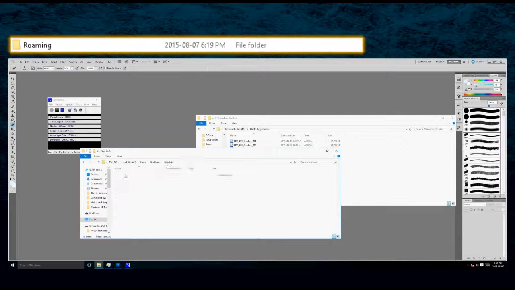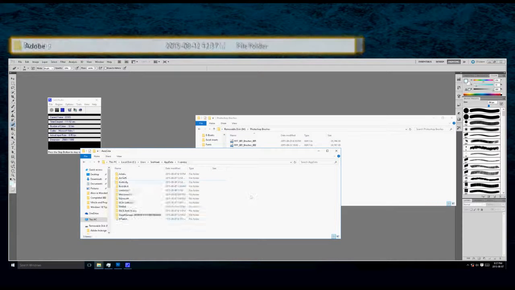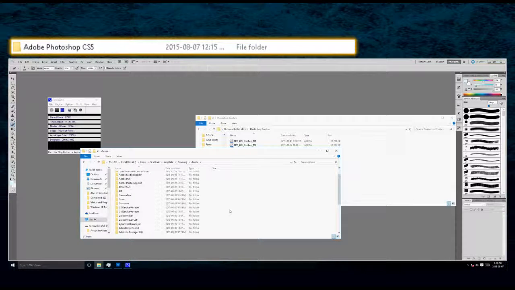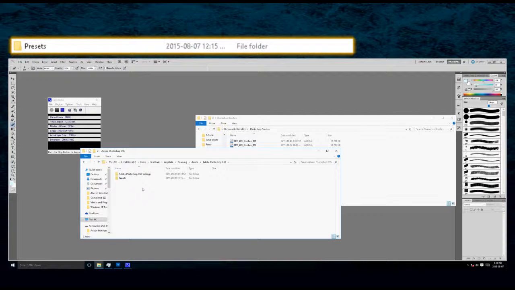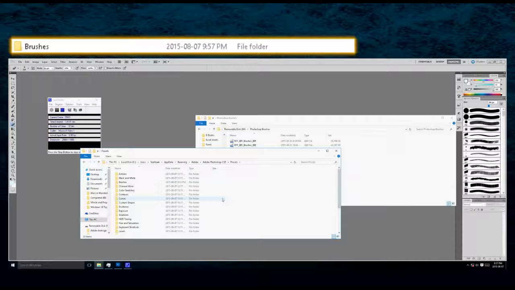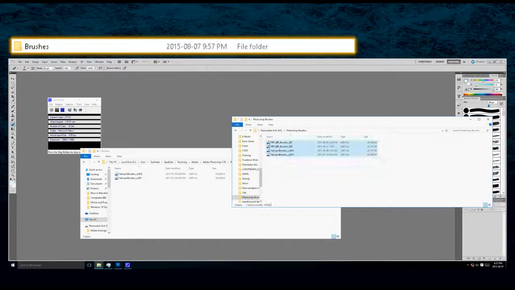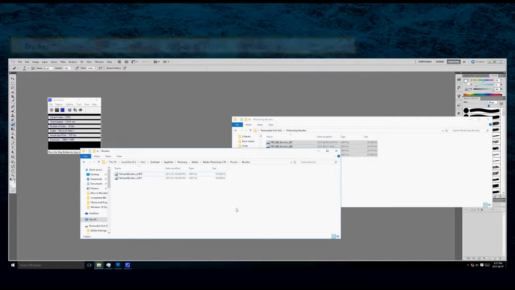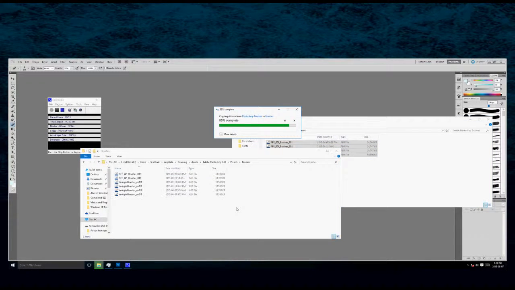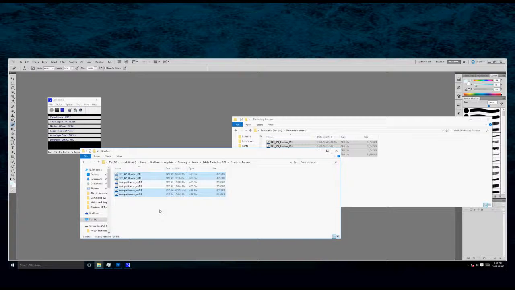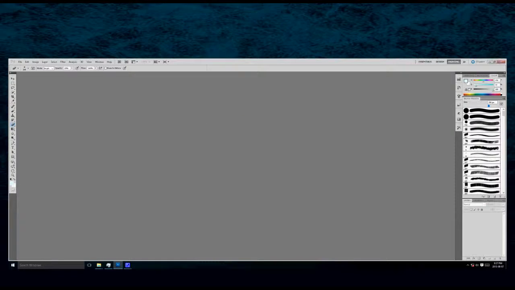So you're going to go in there, you're going to go under Roaming, you're going to choose Adobe, and then you need to find Adobe Photoshop CS5, because in this case we're inserting the brushes in Adobe Photoshop. You go to Presets and Brushes. So I already have a couple, but these are older ones and I want to update it with my new ones, so I'm going to just click and drag these guys here into that folder. And there you go.